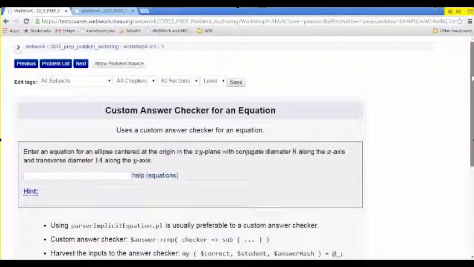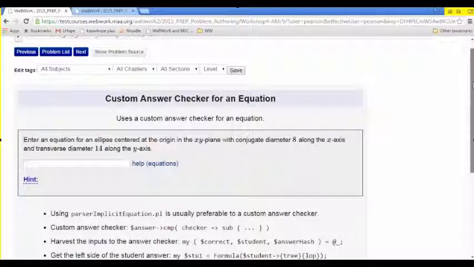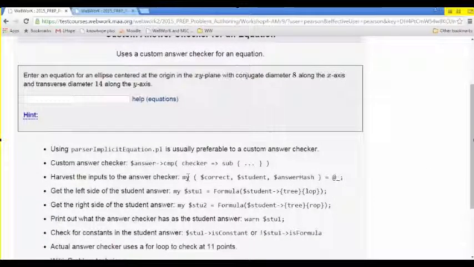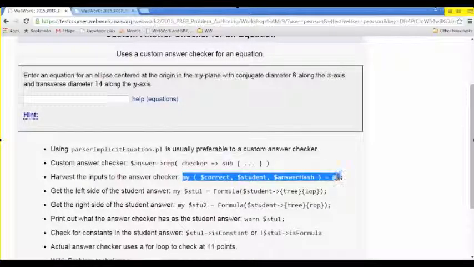Okay, you can set up custom answer checkers for anything, but in particular, one thing you might be interested in are equations. So, for instance, you could write a subroutine and pass it as one of the arguments to this comparison method for checking the correct answer. Okay, so the subroutine that does the answer checking for you is going to harvest the correct answer, the student answer, and a bunch of answer checker parameters stored in answer hash.